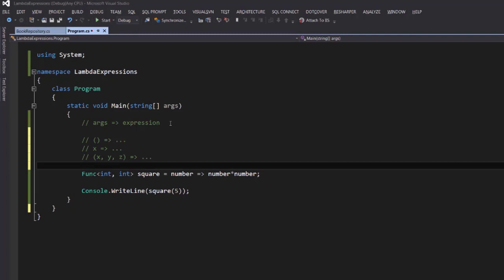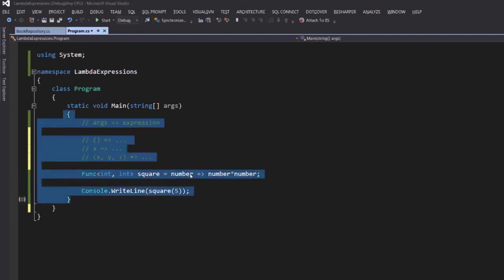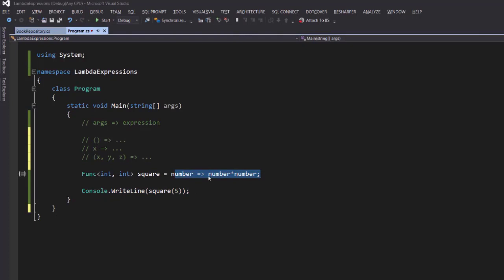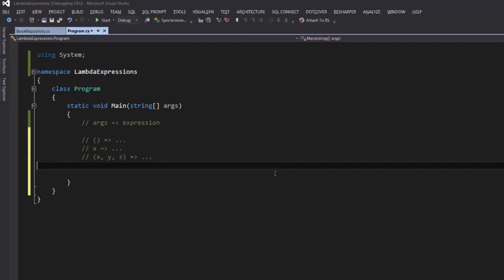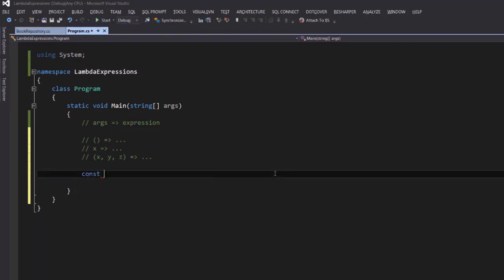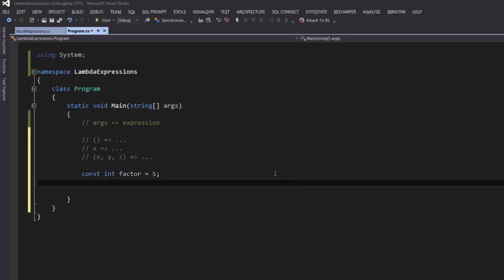In terms of scope, the lambda expression here has access to all the arguments passed as well as any variables defined inside the method where we define the lambda expression. So let me show you an example. Let me delete this. I will create another one. Let me define a constant, call it factor, give it a value of 5. I want to create a method that takes a number and multiplies that by this factor.